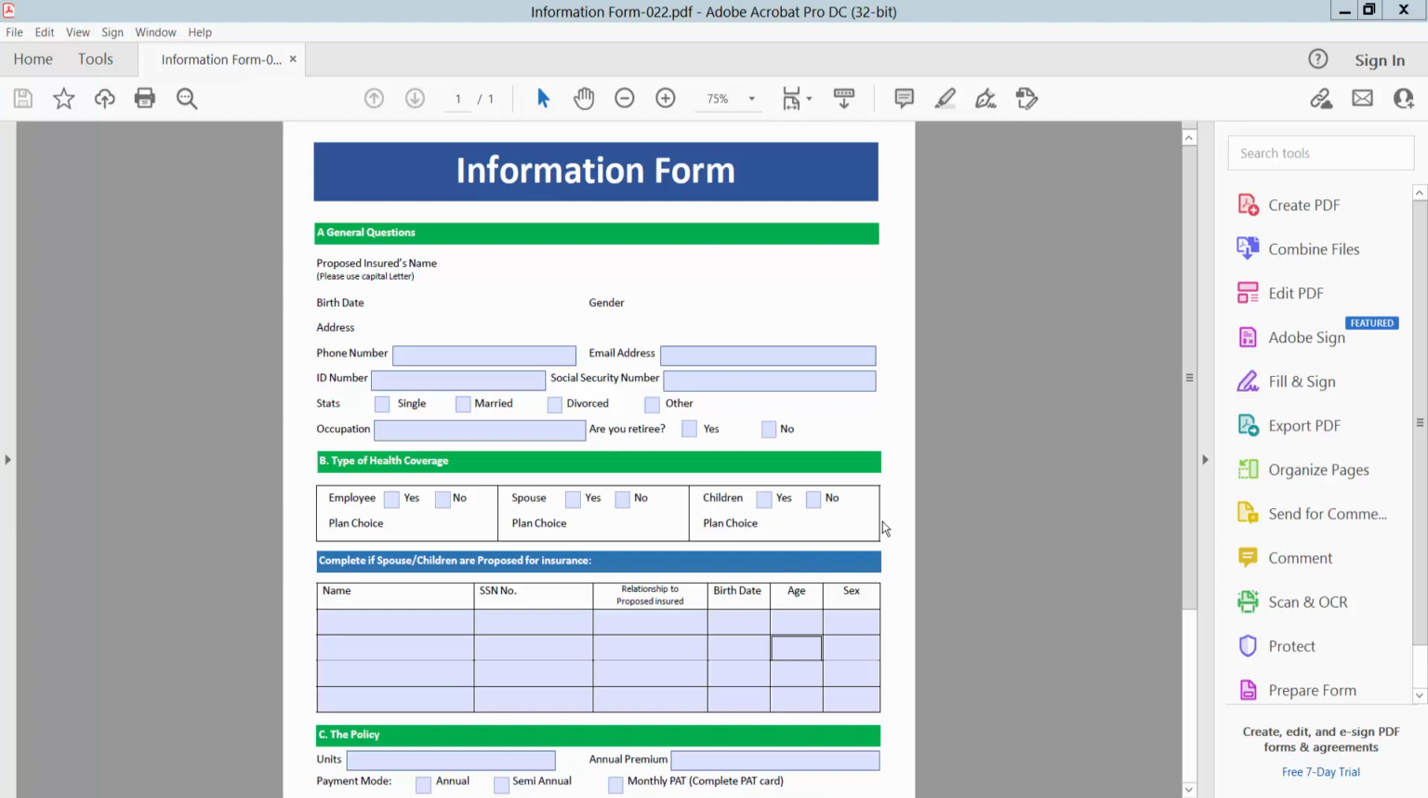Hello everyone, today I will show you how to remove blue fillable fields from a PDF. First, open your fillable PDF using Adobe Acrobat Pro DC. Now I will remove this blue fillable PDF field.